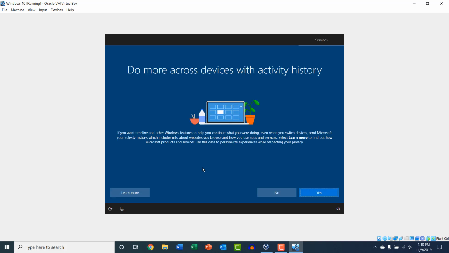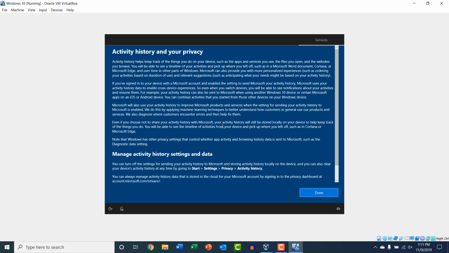Okay, now we get into the fun stuff. So, activity history. Okay, Microsoft. So, we have a timeline of Windows features. So, across devices, it includes information about what websites you browse, how you use apps and services, and it says it respects your privacy. I don't believe this, but okay, learn more. So, activity history and your privacy. So, it keeps track of the things you do on your device. Sign in a Microsoft account. Microsoft uses your activity history.